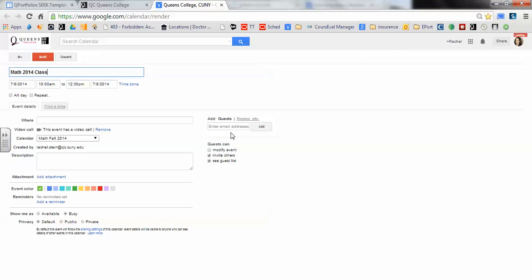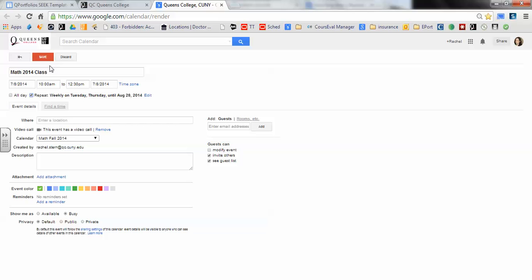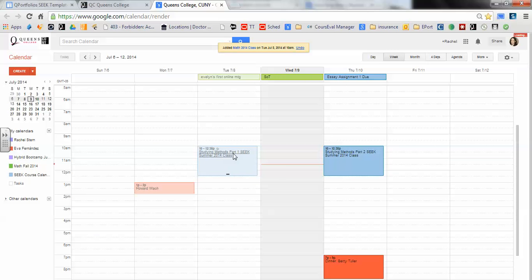I click Edit Event, and I can set it to repeat every Monday, Tuesday, and Thursday until whatever the last day of the semester is, let's say the 28th. And if I click Save, then that will repeat. As you can see, it will happen every Monday and Tuesday.